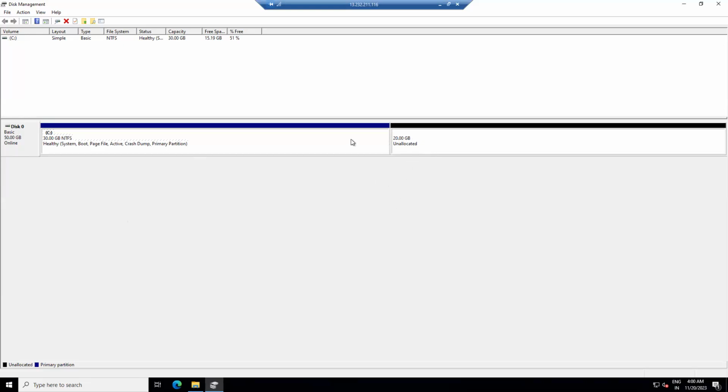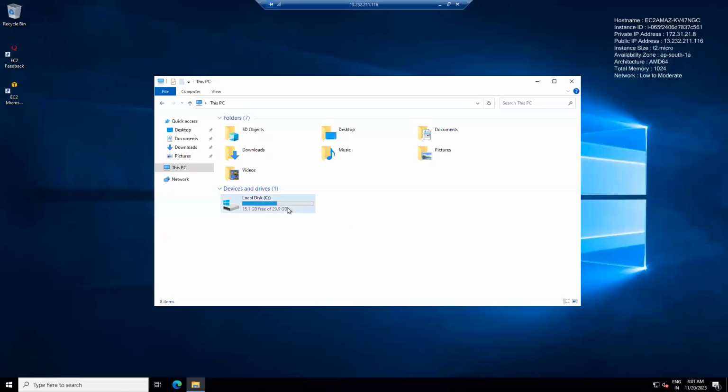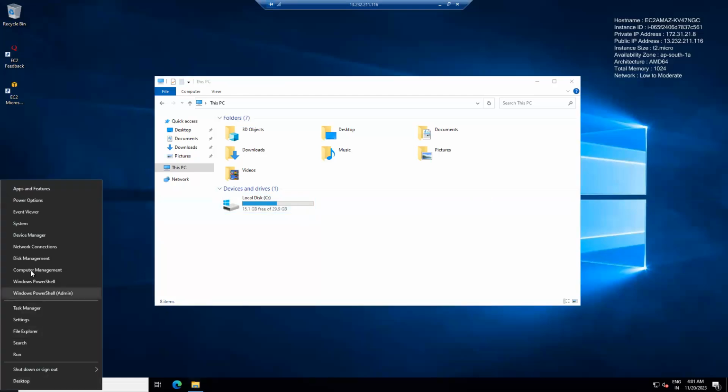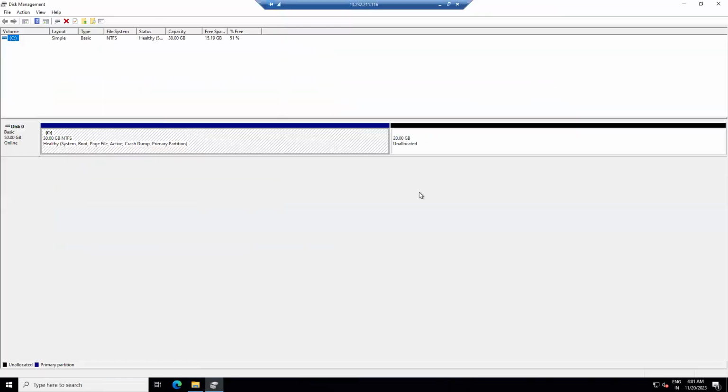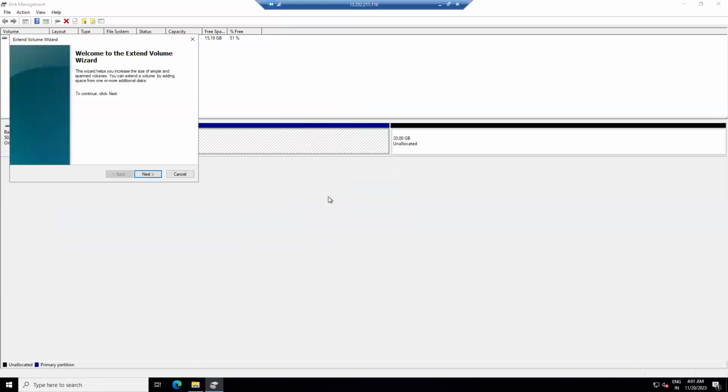Right click on the C drive, not on the 20 GB. If you click on the 20 GB, you'll create another logical volume. So right click on the C drive and click on Extend Volume. Now I see 30 GB only, what should I do? In Disk Management, click on C drive, right click, Extend Volume, and your favorite, Next, Finish.